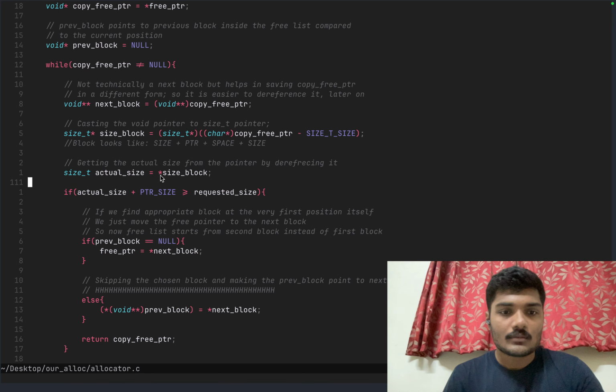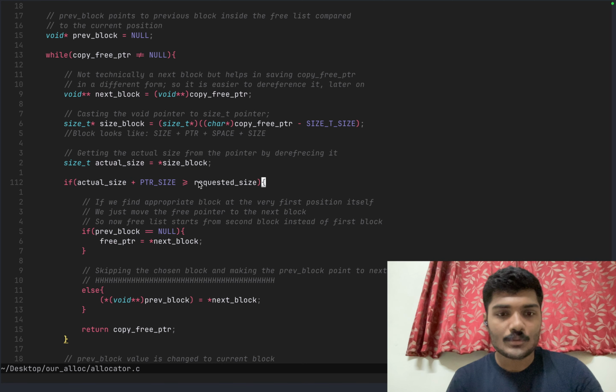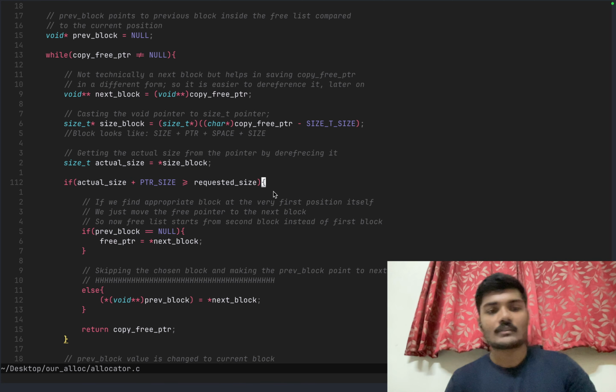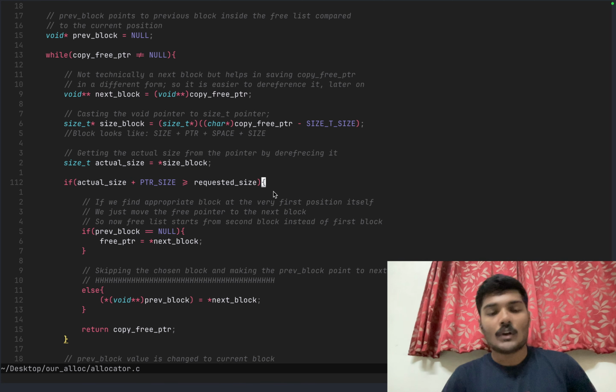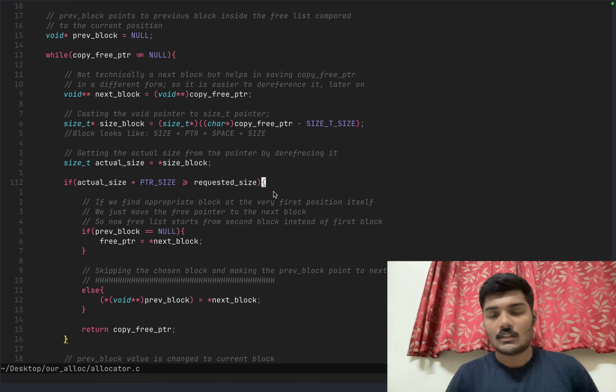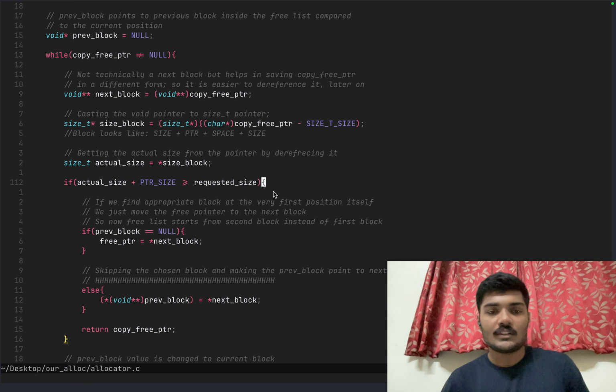Actual size is equal to the dereferenced value. And now we will check whether actual size plus pointer size is greater than or equal to requested size. Why are we doing this? The thing is, this condition is a bit complicated, so I have to explain a lot of things. I should have added a comment over here, but let me think about it. I don't remember it myself.